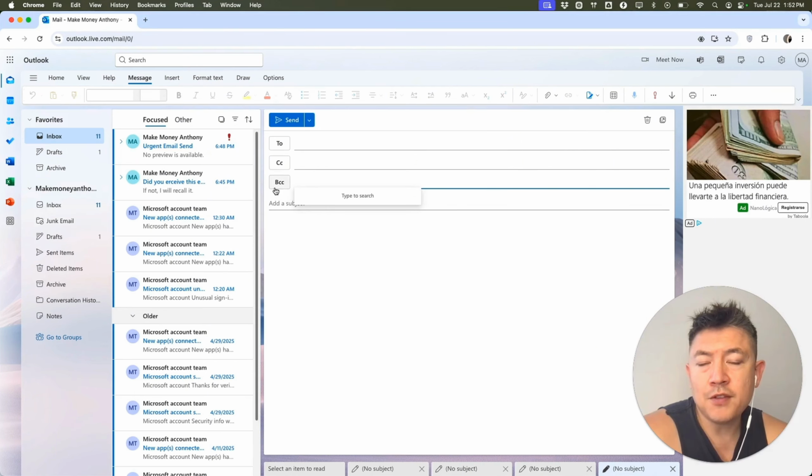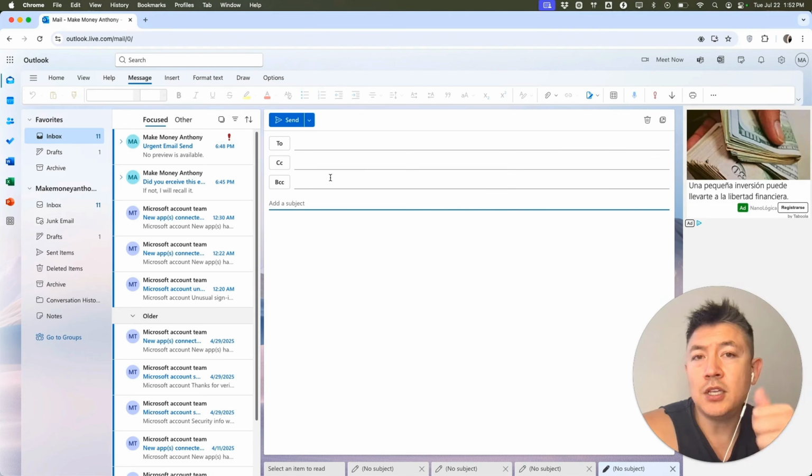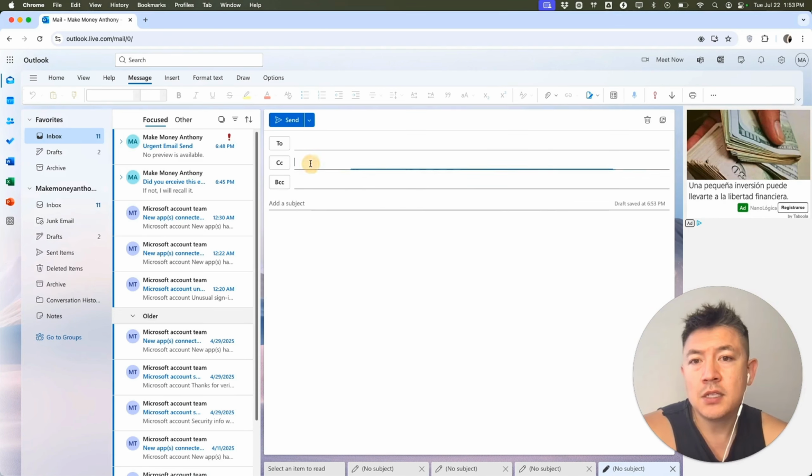So for example, if you add your mother, your brother, and your sister here, the only thing they're going to see is that you sent the email, they were BCC, blind copied onto this email. Now, if there's any CCs on the email, they're going to see that. So we can add Tom here and let's say Sarah here.